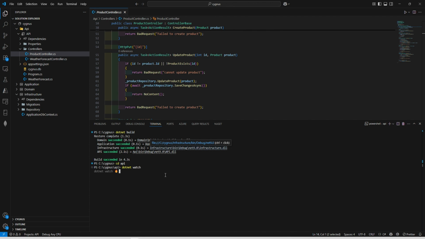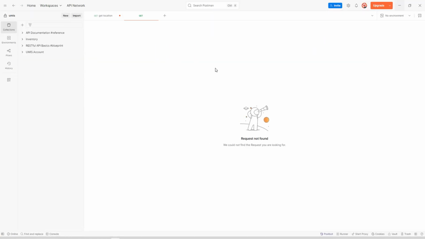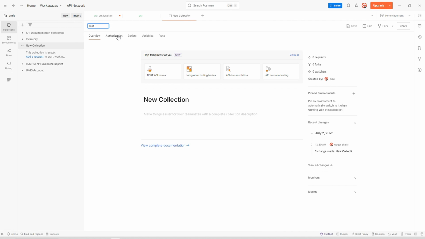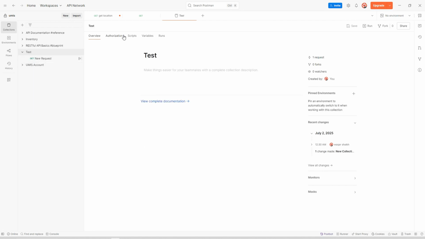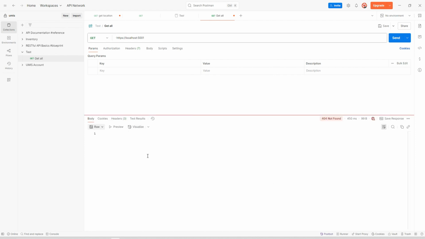dotnet watch. Now we need to test our controller on this port. Just copy this and open web Postman, create a new collection. The name should be test, add request, get all, and then send.